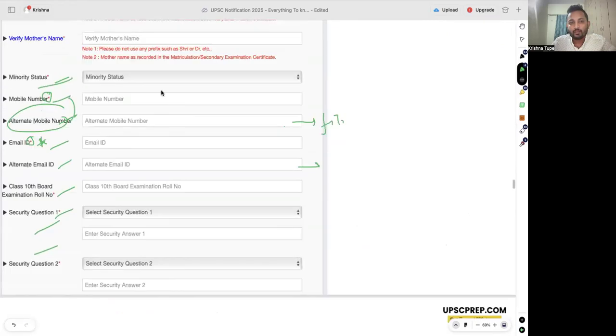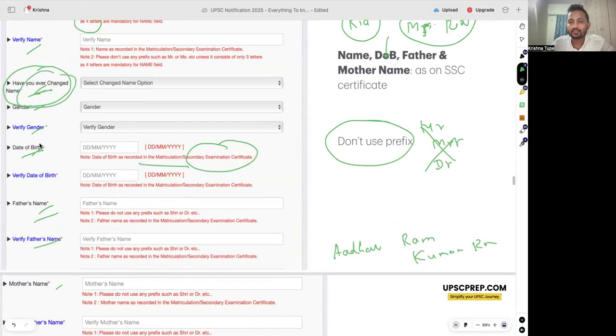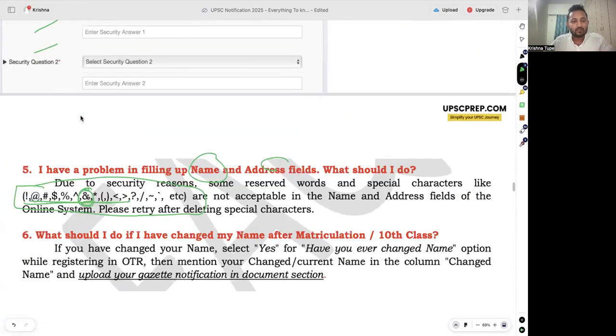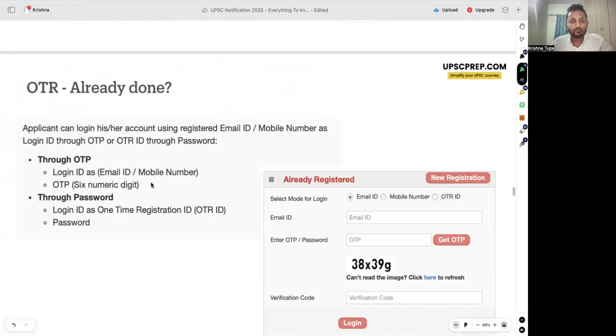What should I do if I have changed my name? There are some people who might have changed their name after 10th. One more thing: if you have changed your name in 6th standard or 7th standard, and all your documents have the same name, don't worry about it. Your SSC certificate, Aadhaar, everywhere there is the new name, don't worry. But let's say your SSC certificate has a different name and your Aadhaar card has a different name because you changed your name. Then in that case, here is what to do. You can pause the video and read it.